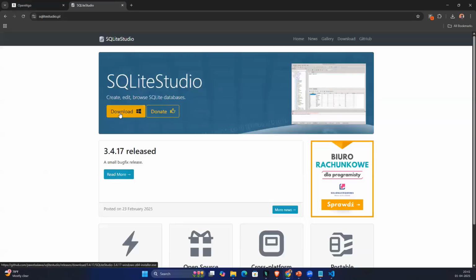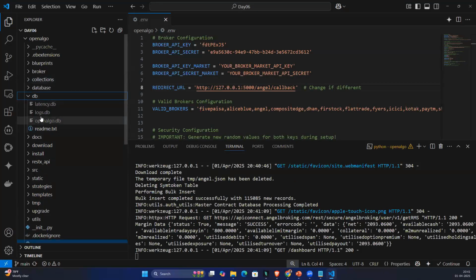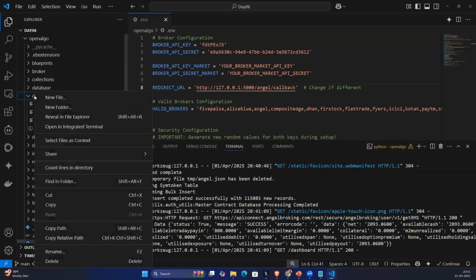So you have to download this. Using this, you can navigate any database. So we're gonna go into the database, which is inside the DB part. You can see that there are 3 DBs: openalgo.db, logs.db, latency.db. I'm gonna open up this particular database. I want to show you what is there inside the database.